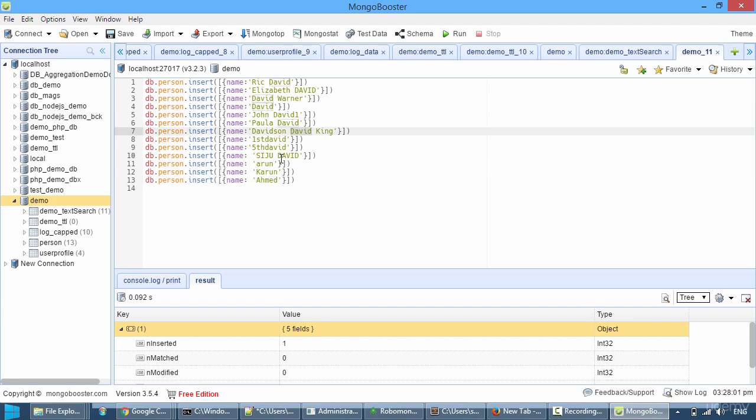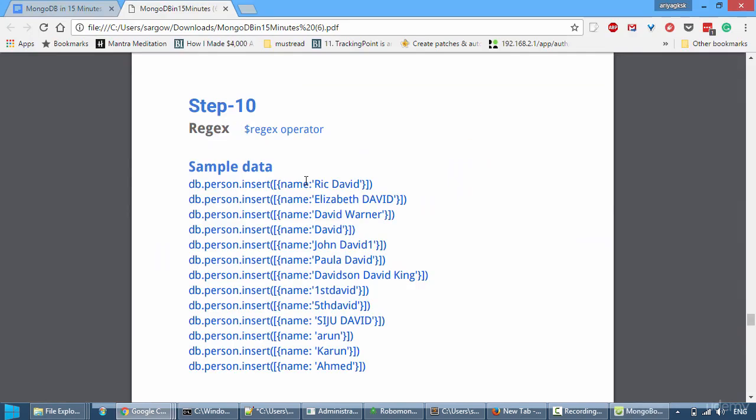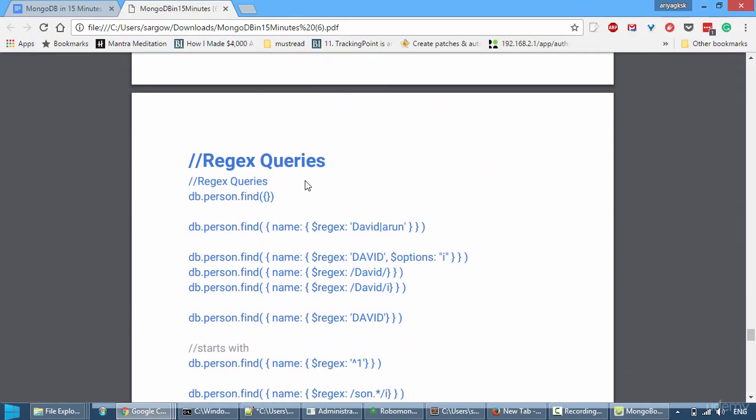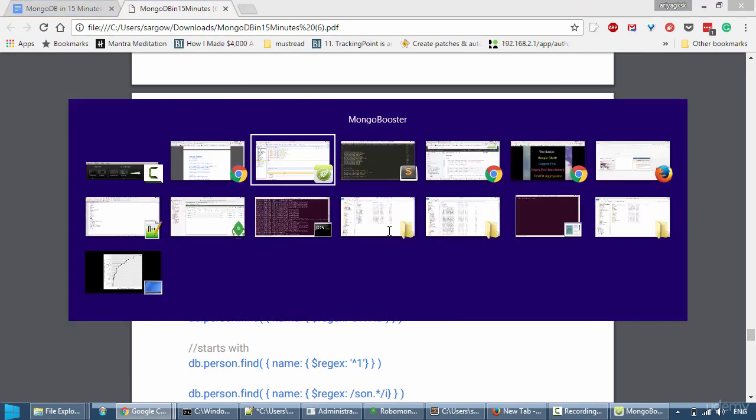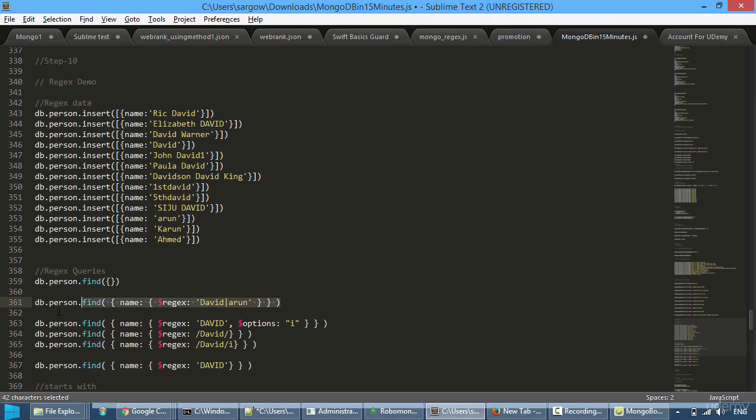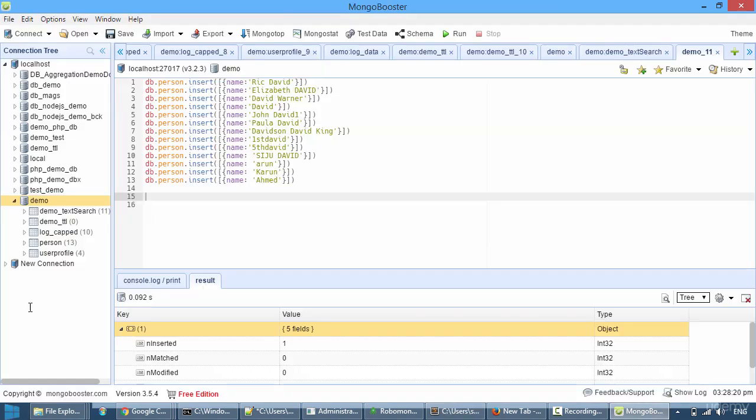So we have Rick David, Elizabeth David, DAVID in uppercase, and David Warner, David, John David 1, Paula David, Davidson, David King, first David, fifth David, Siju David, and then the names Arun, Karun, Ahmed without David in them. Now let us start with the regex queries.